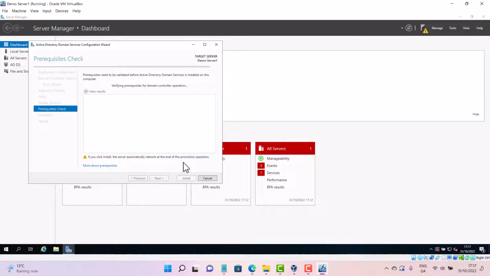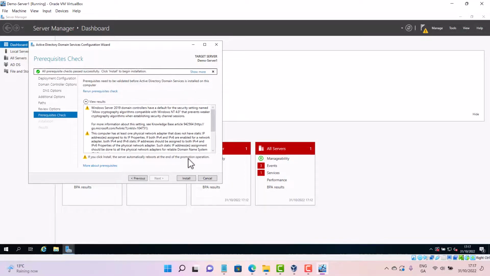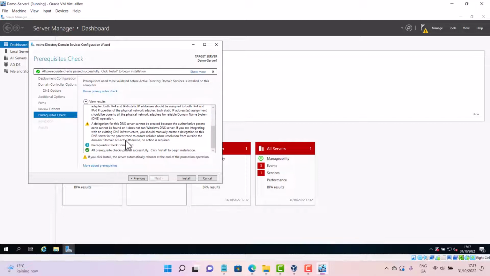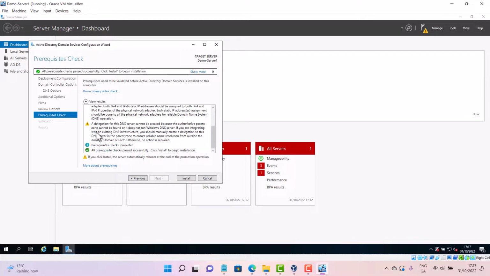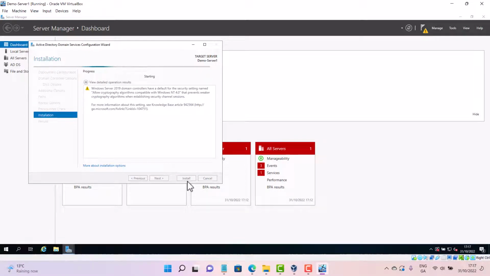So we're doing pretty good. We're just about half an hour into this video, and I'm anticipating this could take another 2 or 3 minutes. Now, you're getting a few messages here, but everything's looking good. Ignore these little yellow exclamation marks that look like warnings. All you care about is the green one at the end that says all prerequisite checks passed successfully. Click Install to begin the installation. I click Install, and I begin the installation.